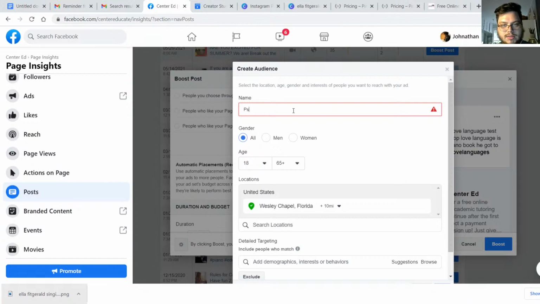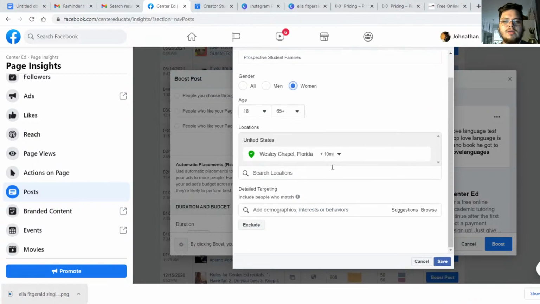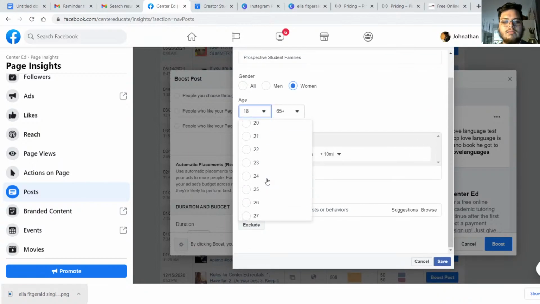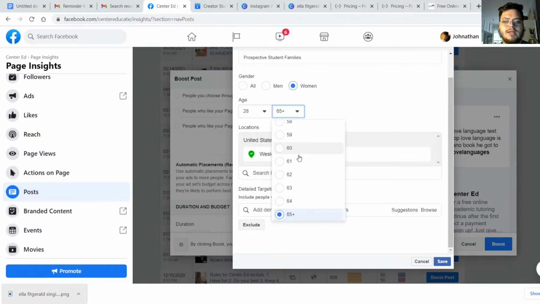Let's name this prospective student families. And I would normally target women. So this is where demographics is really going to come in handy. My demographic, I know, is going to be women that are normally at least 28 and normally not older than 45. So the moms that are buying lessons from me are most likely 28 to 45, and normally right in the middle there.